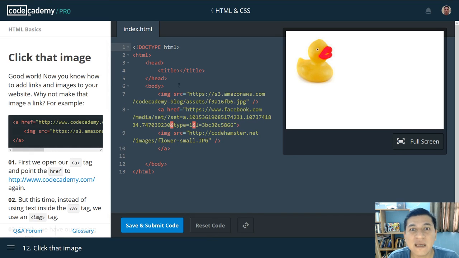Now let's make the image a link. So you may actually create an image and make it a linked image. We are going to do this because this image is not doing anything. So now you know how to add links and images to your website. Why not make an image a link? For example, and here we have a very simple example.